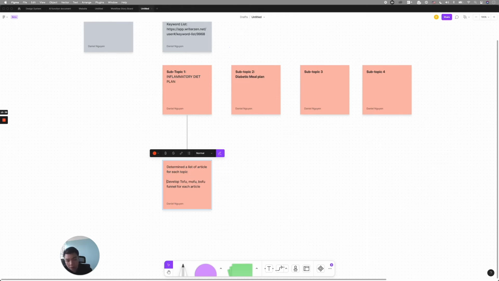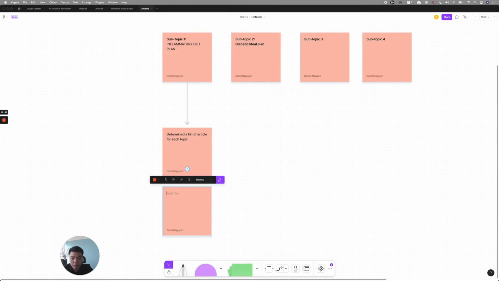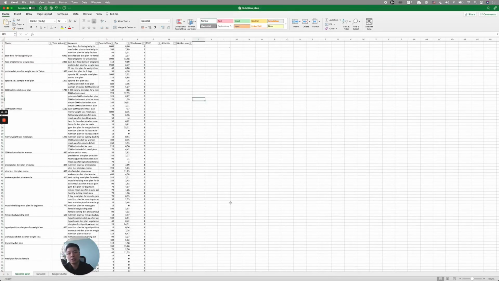All right, and then you will do something like this. Move down here. Develop funnel for each article. So this process is actually a bit more manual than most, right?